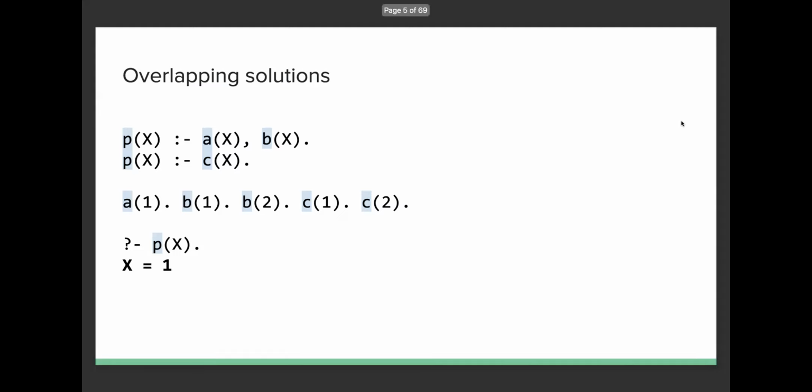Right. So the first answer is very easy to find. That's if A is true, well, A is true for 1, so 1 should be a candidate solution. B of 1 is also true, so that matches. But then A is not true for anything else, so we try the second branch. We see that P of x is true whenever C of x is true, and we get one more 1, and we get 2. So these are the answers produced by Prolog.